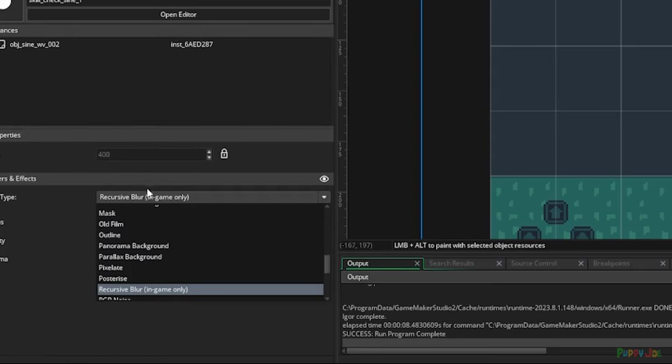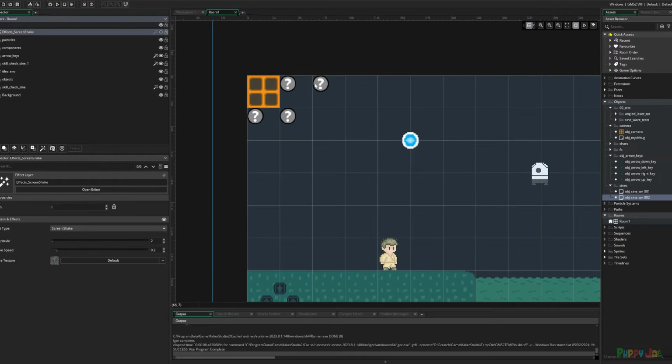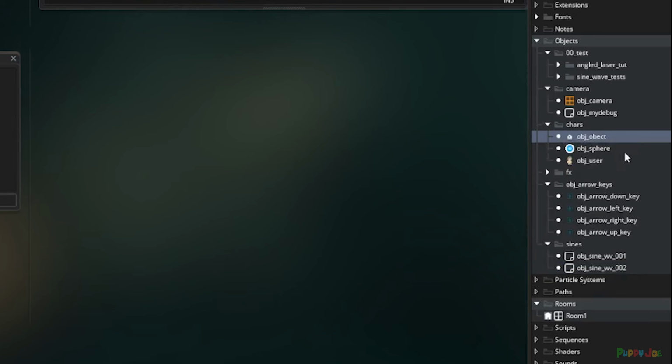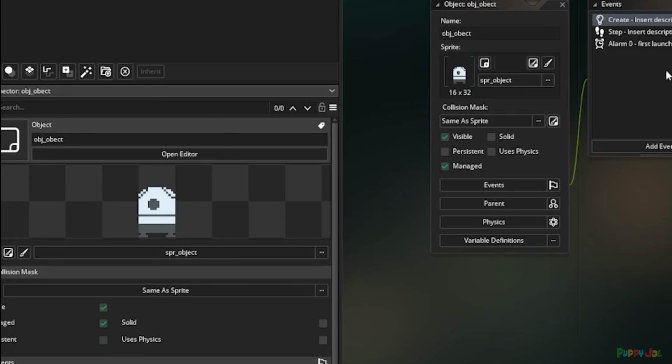So there's a lot of different effects types that you can add to layers, and you can actually control these settings inside the code for GameMaker. So referencing the screen shake that I talked about earlier, inside our Obect character, which I guess is the name of our droid, just because I renamed him at some point and I didn't notice it. So he's just Obect now. So here's Obect, our little buddy.